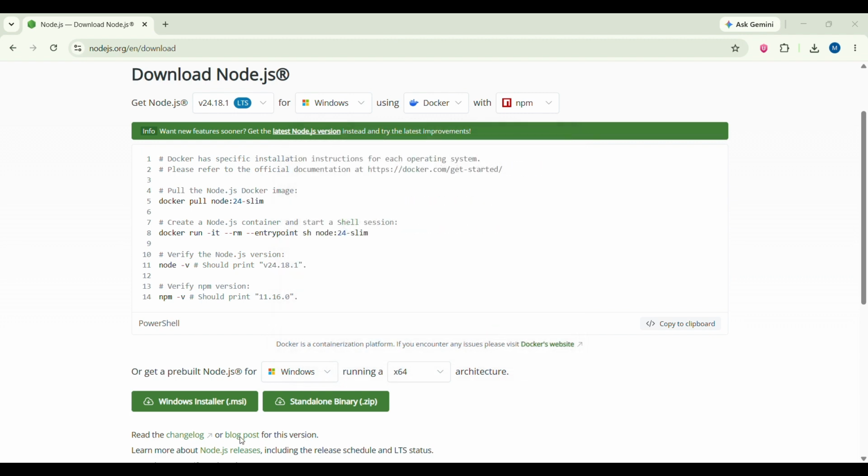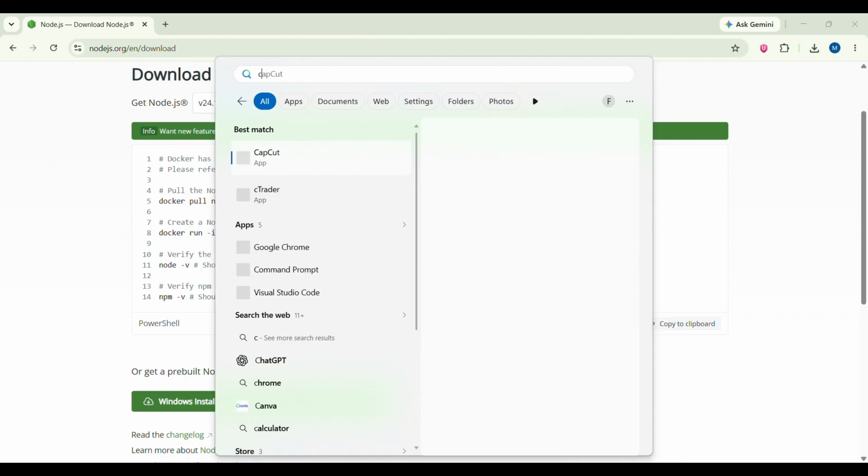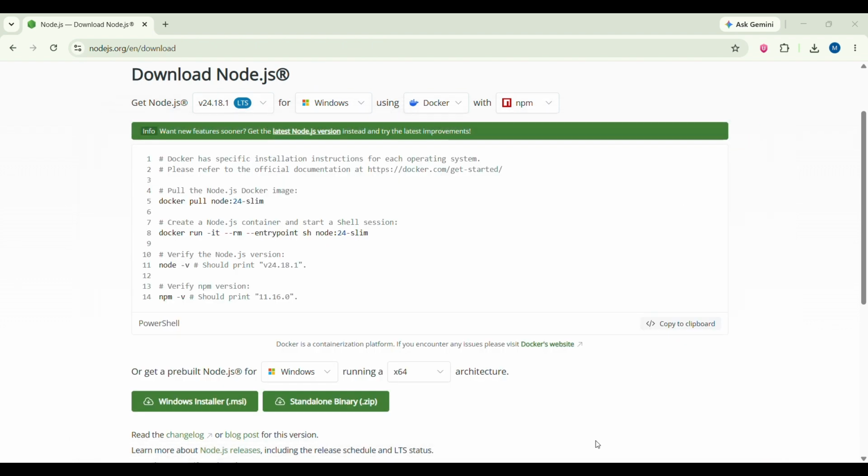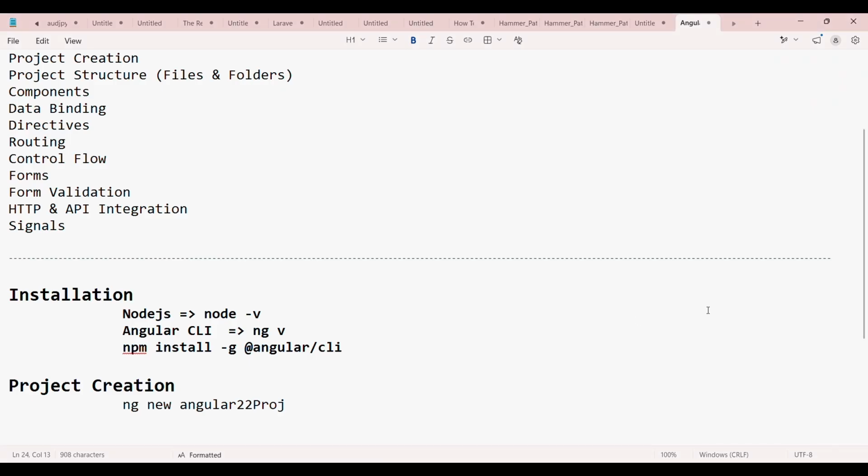Let's open the command prompt again and verify that Node.js has been updated successfully. Type node -v and press enter. As you can see, Node.js has been updated successfully, and we're now using version 24.18.1. Now that Node.js is installed, the next step is to install the Angular CLI.